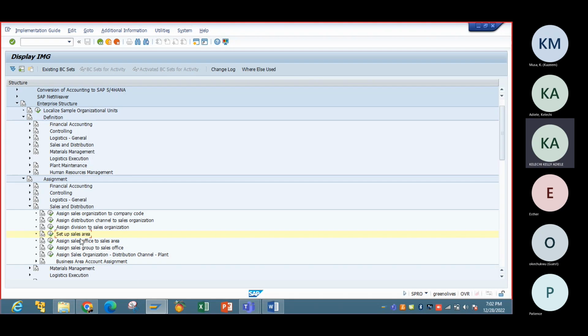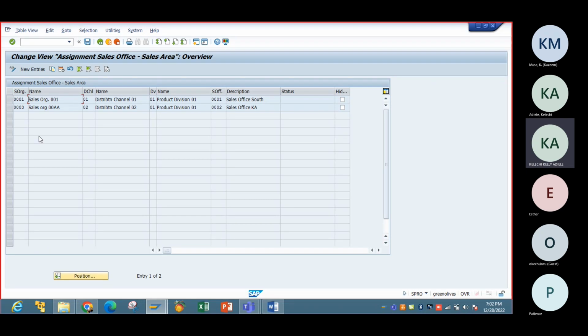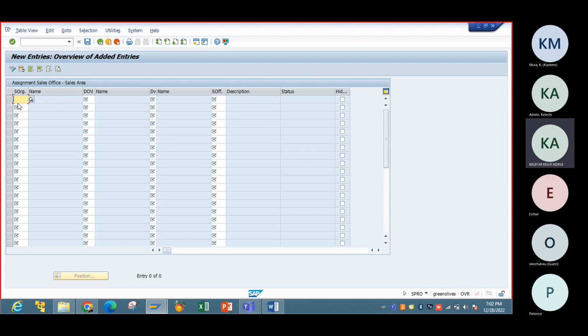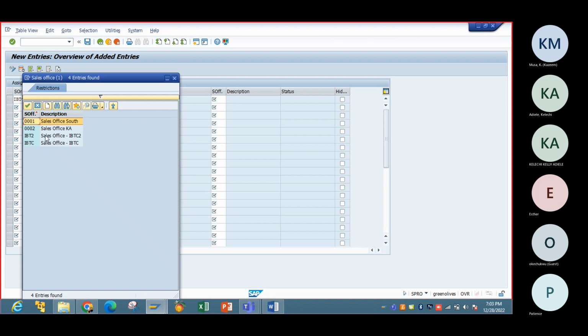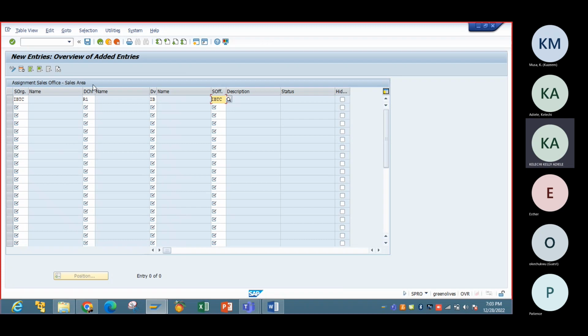Assign sales office to sales area. I think we created a sales office. So this is assignment of the sales area to the sales office. So just say new entries. Sales organization is IBTC. Distribution channel is R1. Division IB. Sales office should be IBTC. Let me check. IBTC. Enter. Then save.